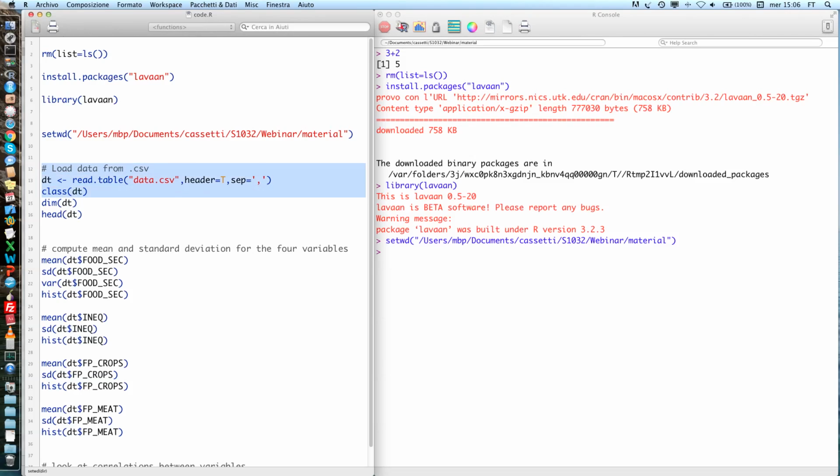We can now upload the data in the format of a comma separated value file, CSV, and we can use the function read.table, which will read the file for us externally from R. We have to say there is a header, which are the column names on top of the file, and the separator is a comma. This function will upload the file, and we will create DT, which is actually a data frame where the information will be contained. So go ahead and run it.